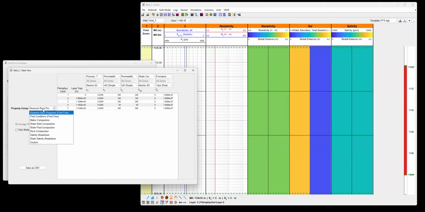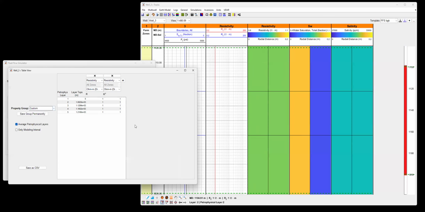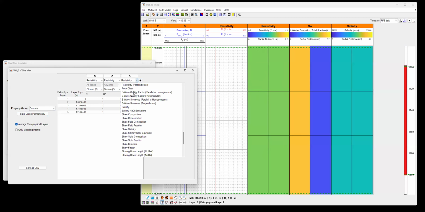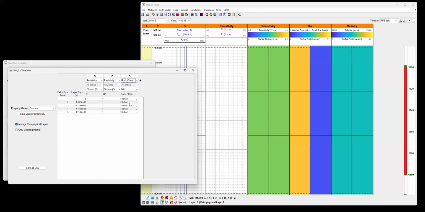Also, you can set a lot of things in this table. For instance, you can use this table to look at what your rock classes are set to. In this case, if you select rock class here, it'll show you all of them are the default rock class. If I want to set the middle one to be rock class 1, assuming that you've made a rock class 1, which I'll show you in a second, I can do that here.